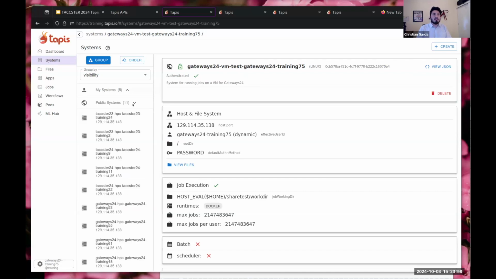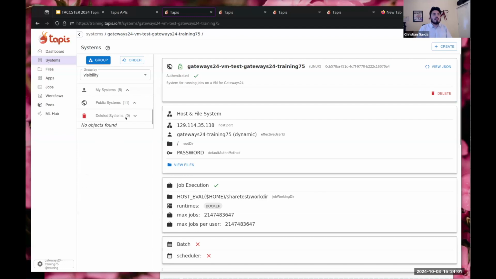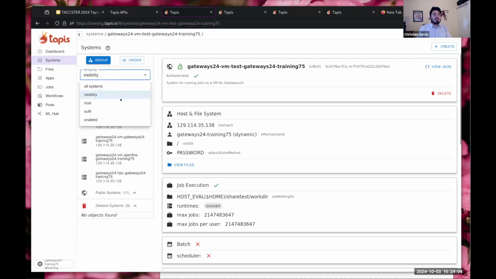I believe you all will have public systems here, and you can see your deleted systems. Once you press on a system, this is that gateway's training 75. This is using that same IP like we all saw. But this is that system.